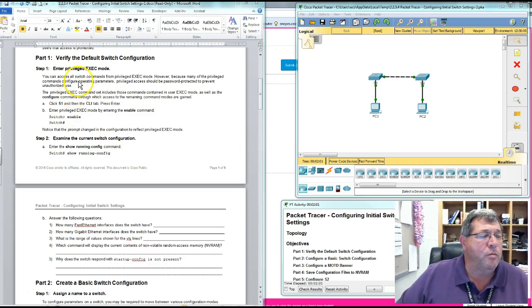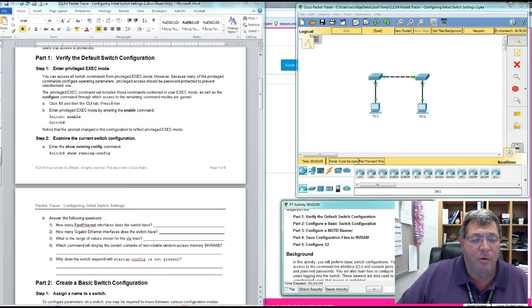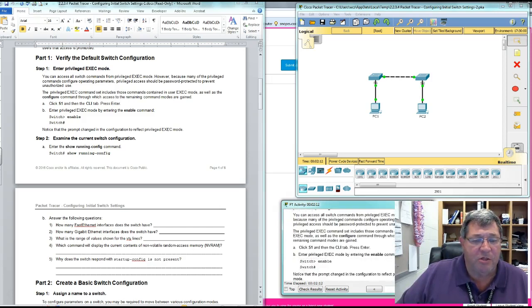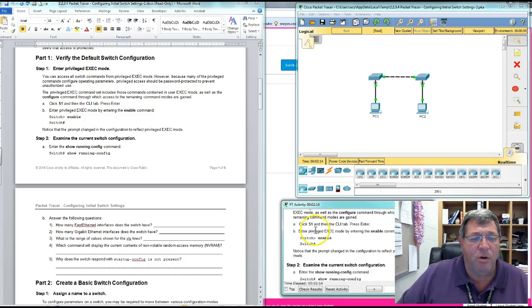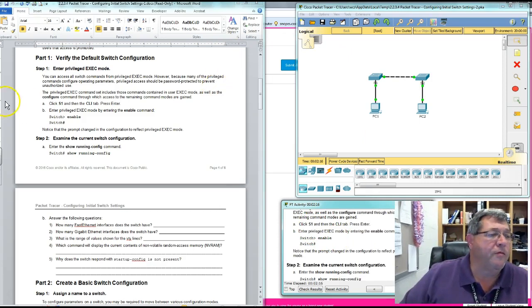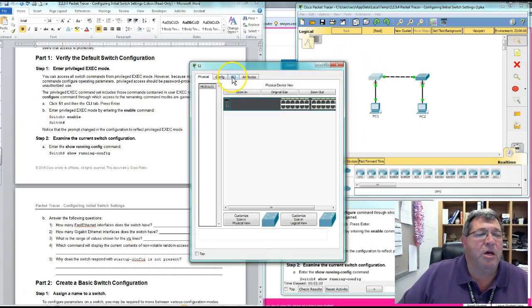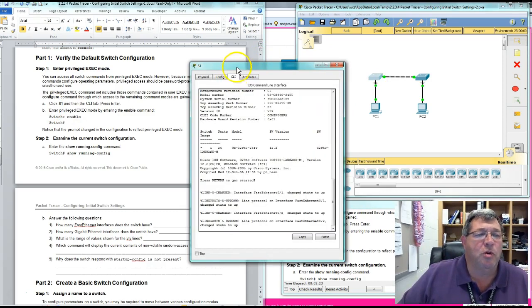Now, as I follow through on this, I can do one of 2 things. I can work from my Word document right here, or I can scroll down through this window, and it's going to be the same thing. It's going to tell me what I need to do as I need to do it. The first thing it says for me to do is click S1, then click on the CLI tab, which is Command Line Interface.